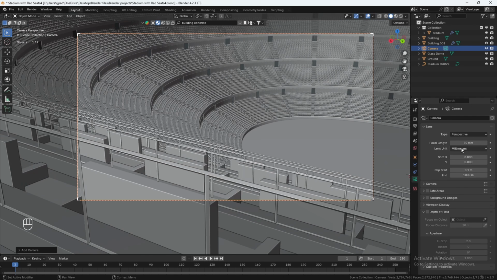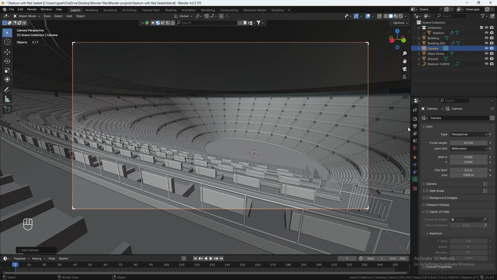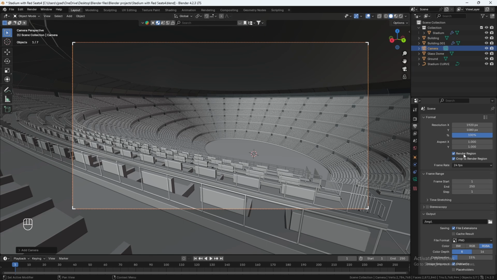The focal length I'm going to change to 15 to get a nice wide look of the stadium, and I think this view looks nice. Let's go to our output properties and make sure render region and crop to render region is checked, and then let's go to rendered mode to see what it's looking like through the camera.